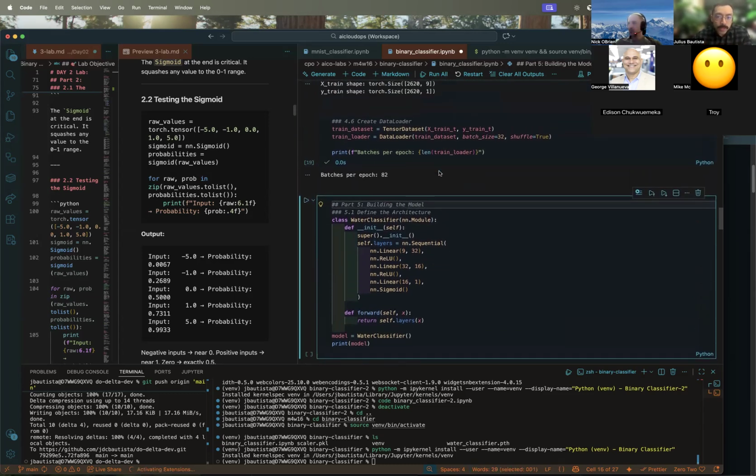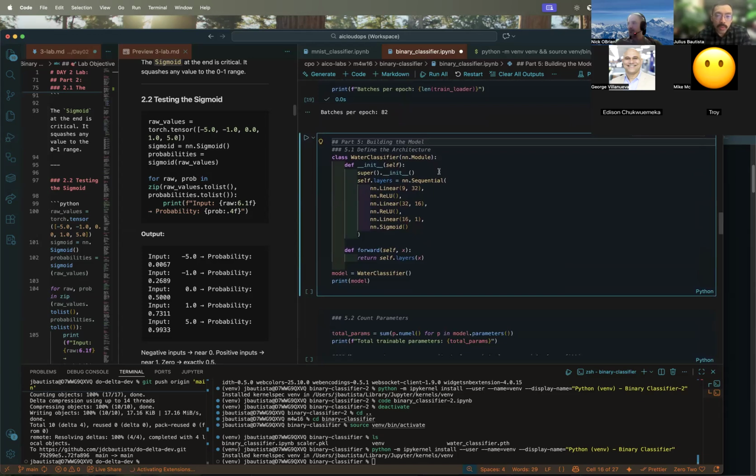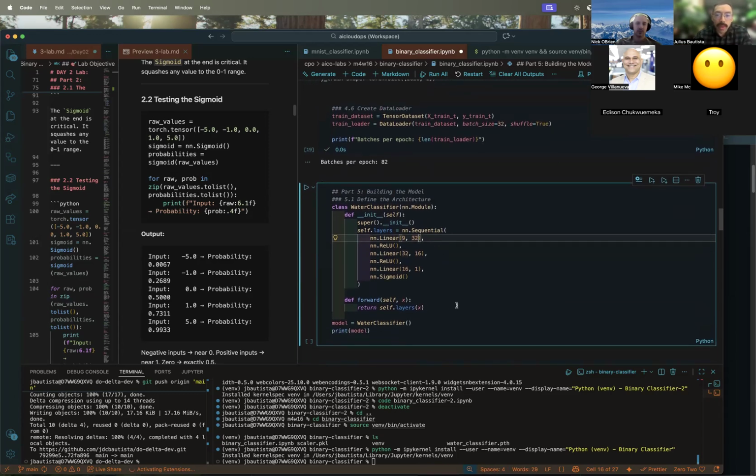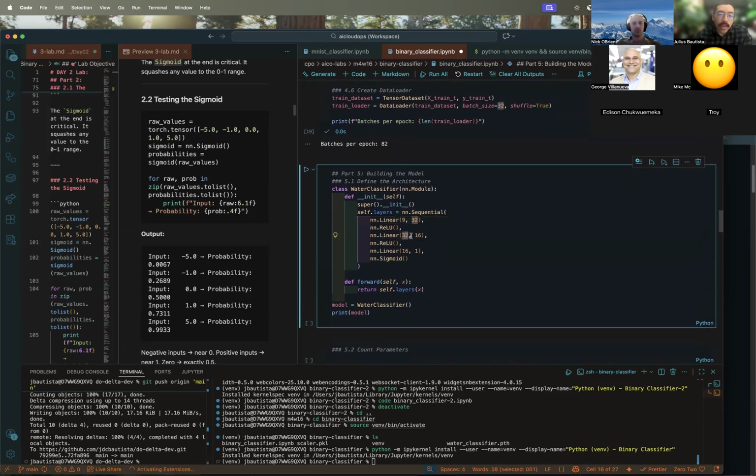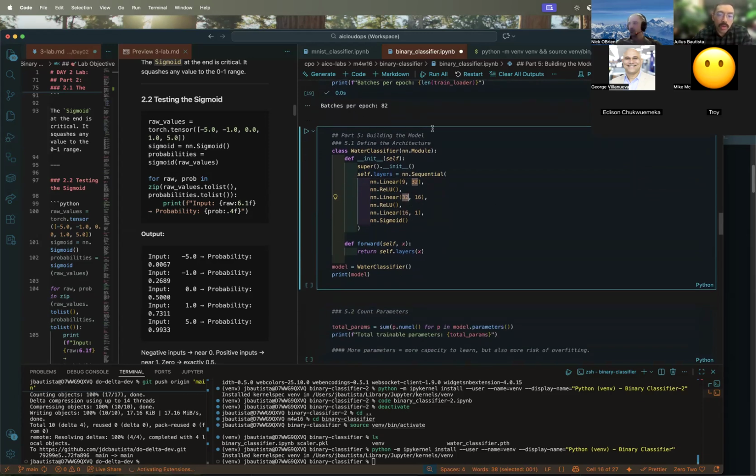Okay, putting it all together. Now we can build the actual model. We can call it water classifier because that's what we're working with. Again, like mentioned earlier, we are working with the base module. We are specifying the actual sequence that we want to run with. Here we have the 9 columns, the inputs that we've selected because we've dropped potability. And let's just choose an arbitrary number like 32 because we're going to have a batch size of 32. And then we will run ReLU on that.